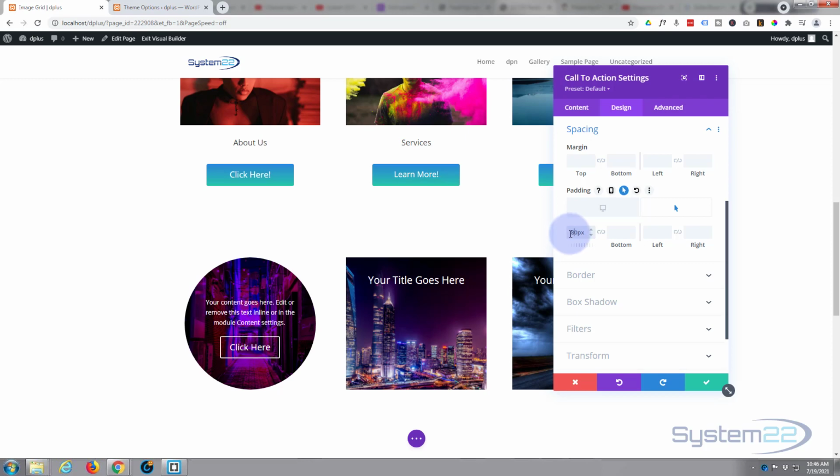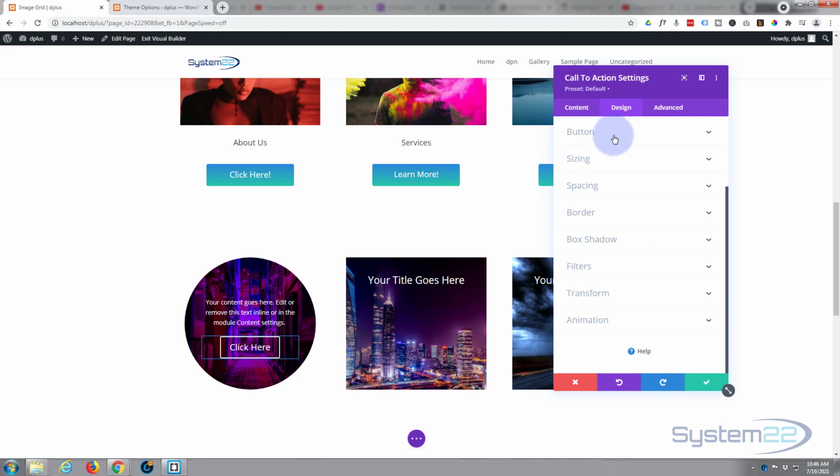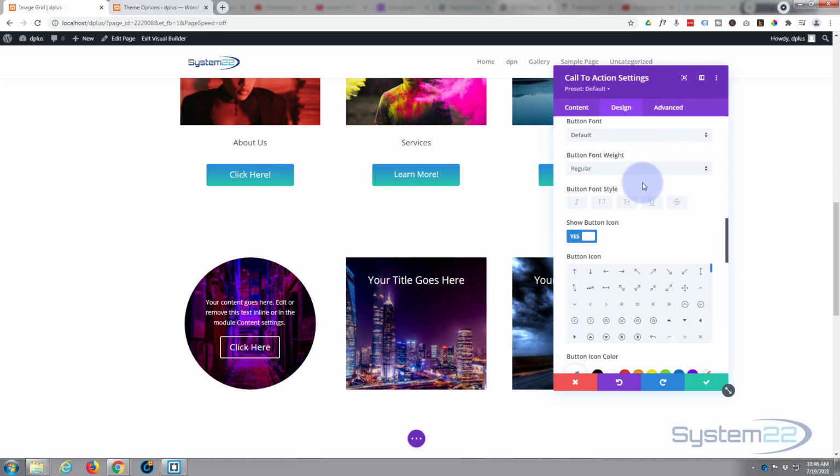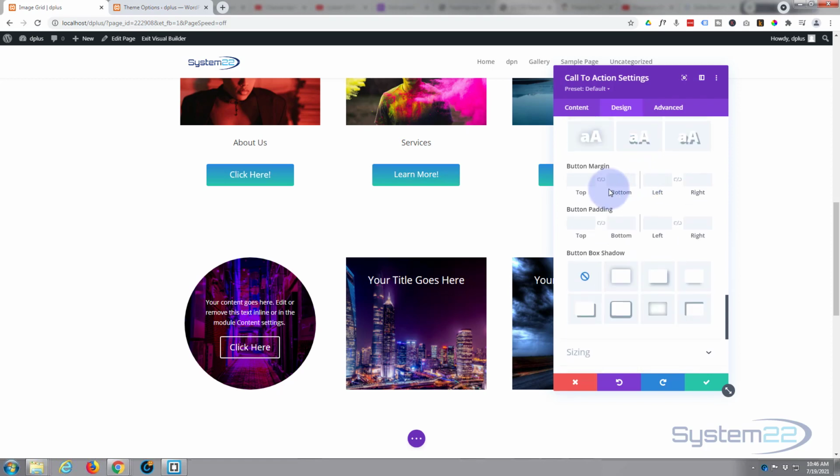If you want to move the button itself, you need to do that with button margin. And you can do that if we close this up. We go into button right here. Use custom styles of button. We roll on down. You'll find button margin and button padding.